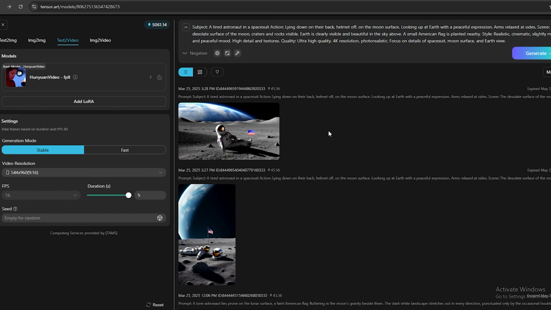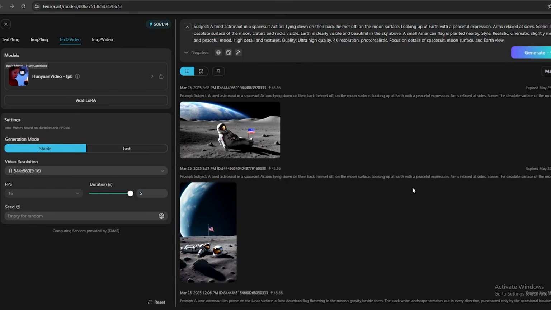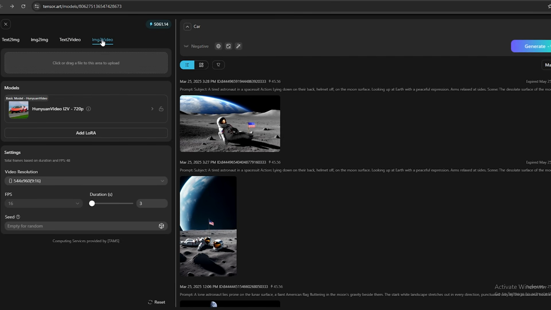Now, this model has the ability to convert images into videos as well. With this option, you can convert your images into live videos. First, you need to select the image to video option from this top menu. Guys, this process is super easy. I have generated some images. Let me show you how to convert those to videos using this model.